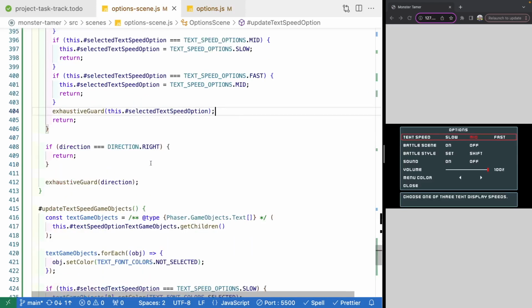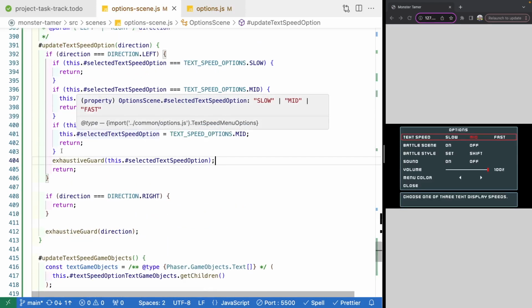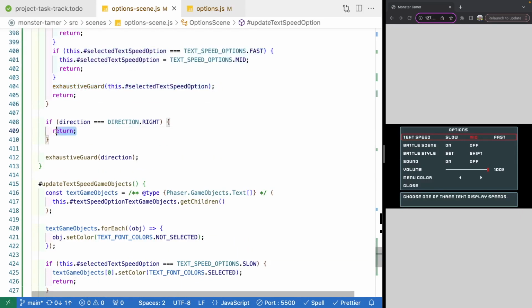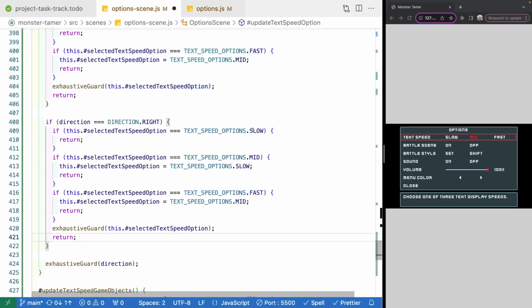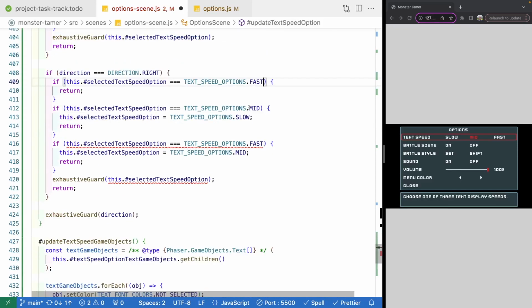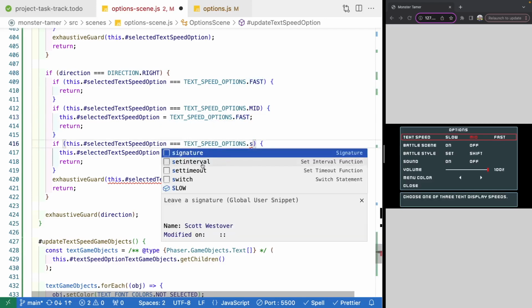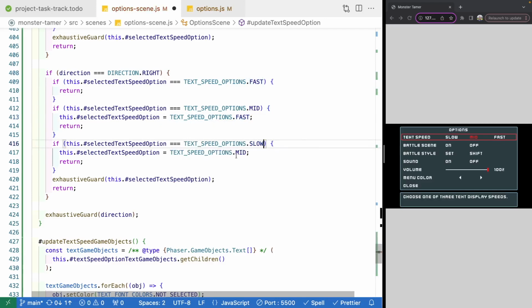All right, so then let's go ahead and do our write cases. And so what we'll do is we're just going to copy all this code here, and we're going to go ahead and paste it. And what we'll do is we'll start over on fast. So if we're on fast and we try to go right, we're going to return early. If we are on mid, we want to go ahead and go to fast. And if we are on slow, we want to go ahead and go to mid.